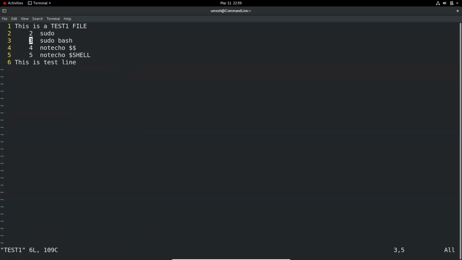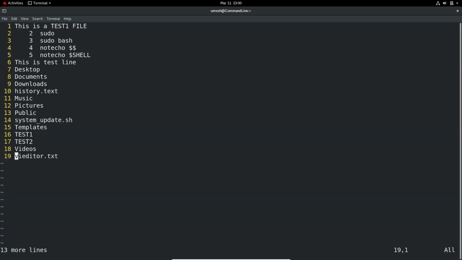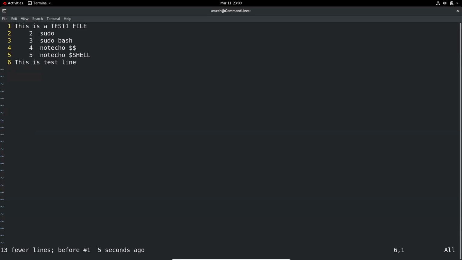And you can also do R exclamation and then run a command. So it's just a normal shell command. Let's say ls will list the directories and files. And when I run this, it will write the output of the ls command into this file where the cursor was. See, from line 7, all these. You can undo. So those are some of the things you can do in the EX mode.